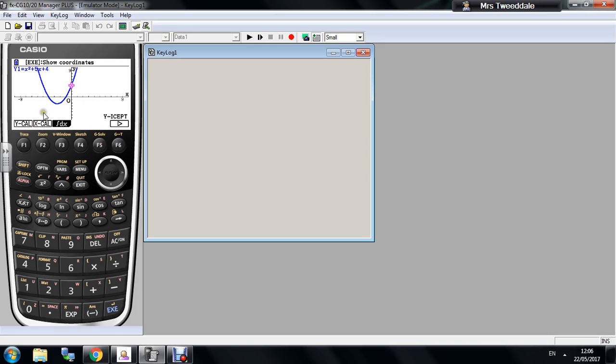There's also some other things that can be done in GSolve, which I'll come back to later, to do with integration. But that's a short video about how to use your calculator to sketch quadratics.